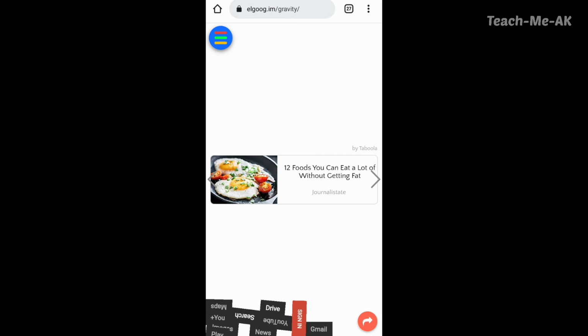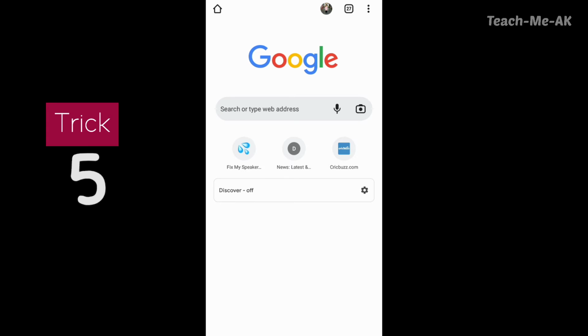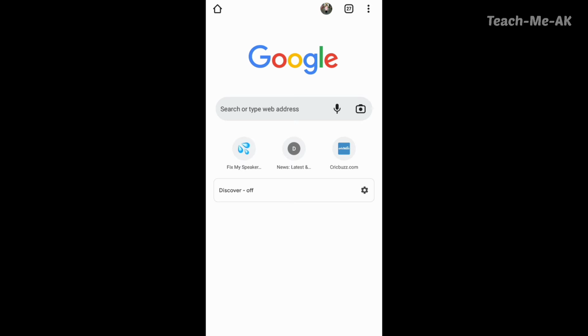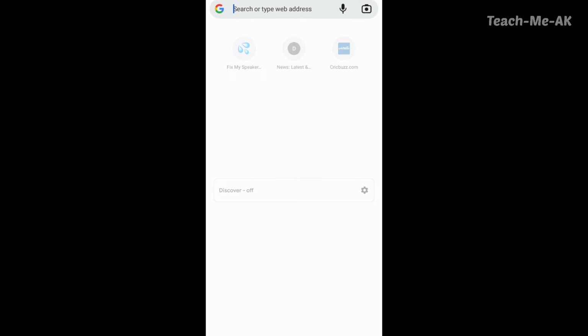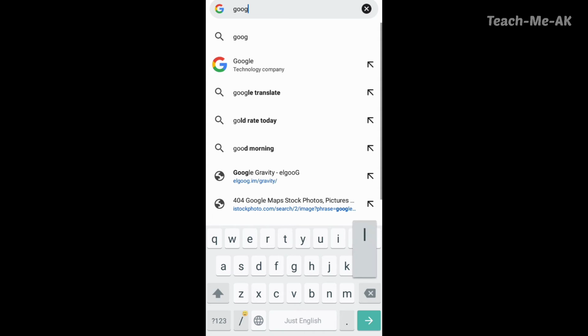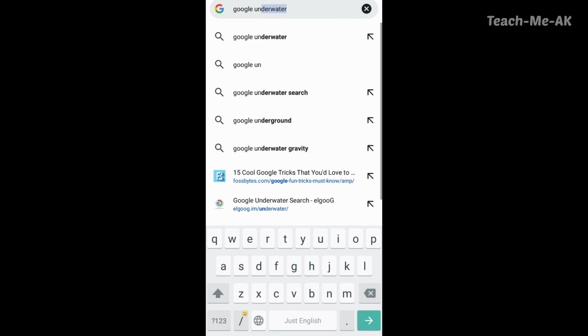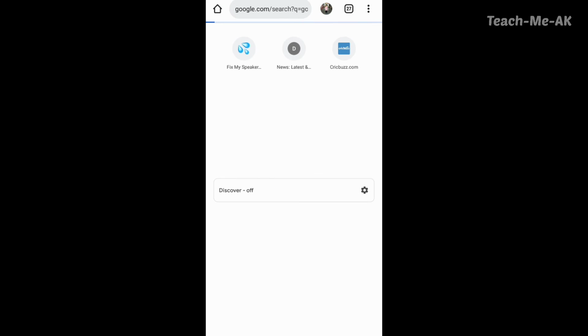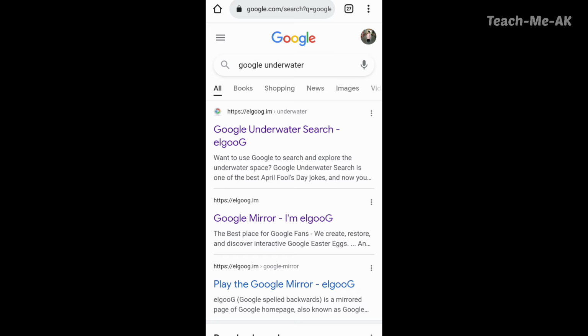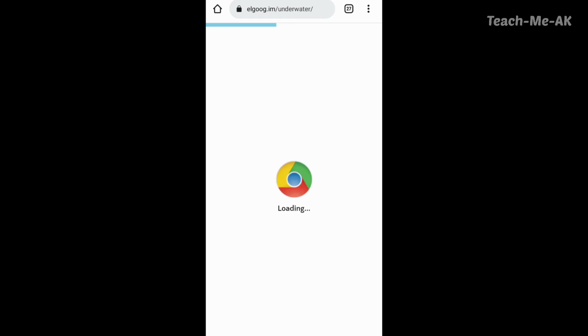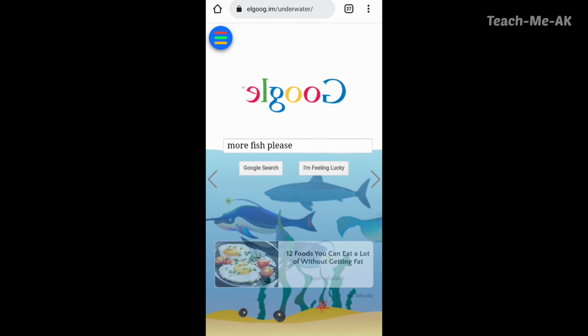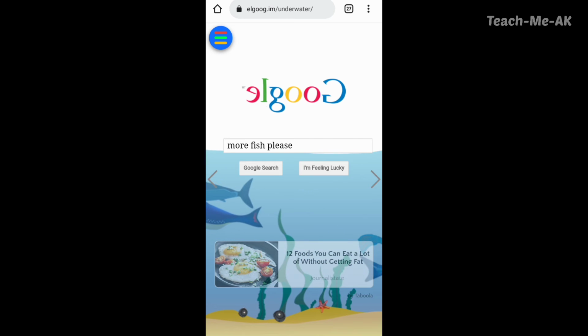Isn't this something funny? Do you want to see the Google homepage underwater? How does it look? Type in "Google underwater." So once you click on the search bar as "Google underwater," select the first option that comes in the search results. So now see the funny thing. You will be able to see the fishes.